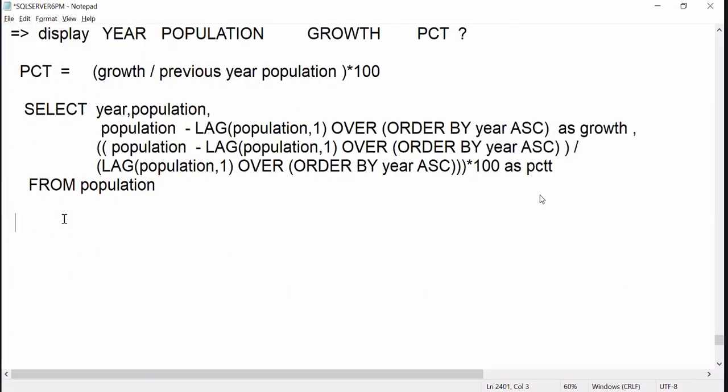All these functions are analytical functions. Okay. Then what is the next one? The next one is aggregate functions.